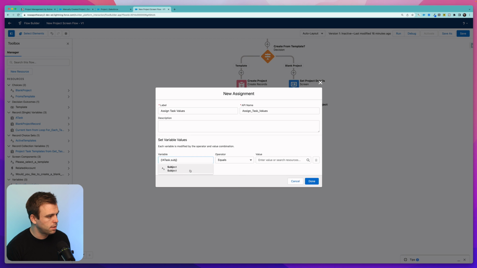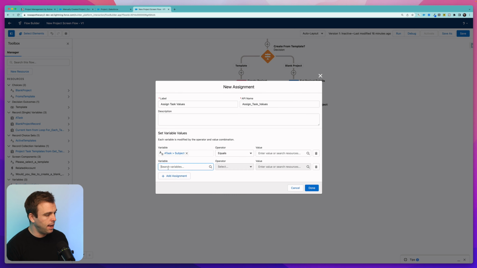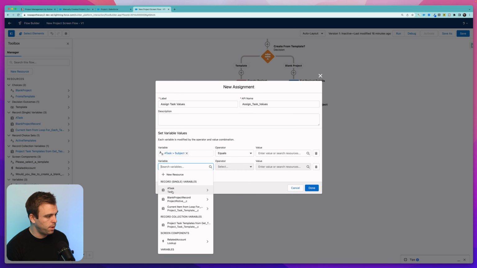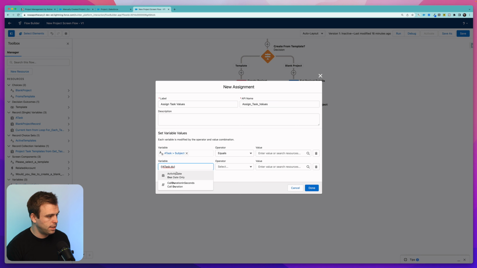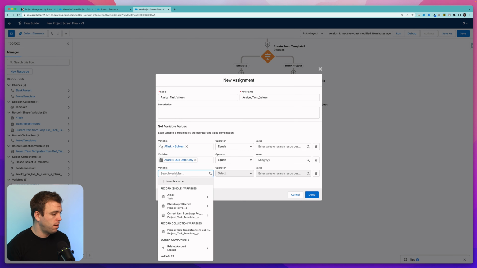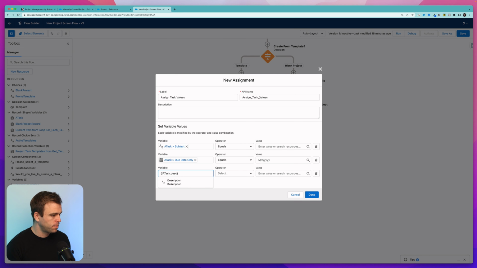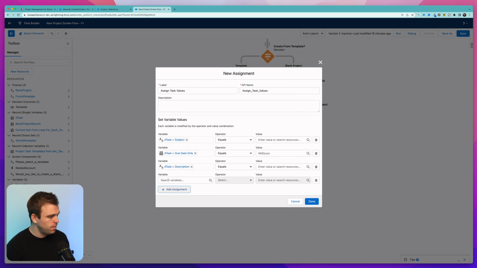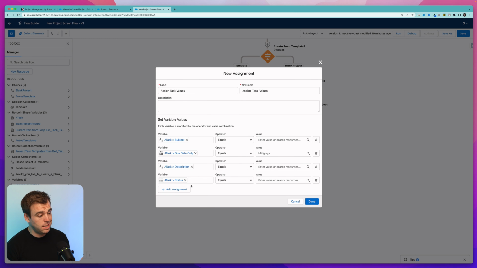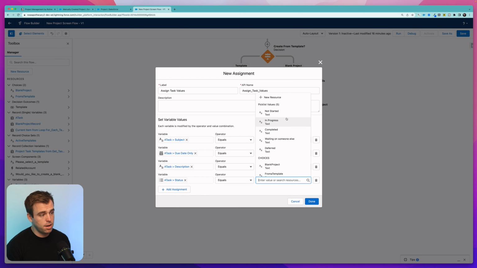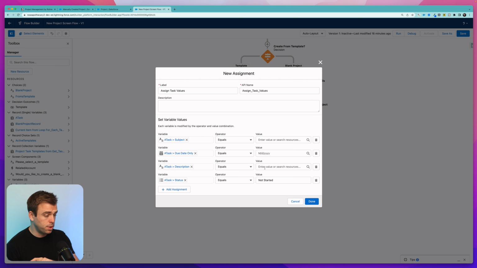So I'm going to select subject. I'm going to select that again. Let's go back to our task record variable and let's do due date. There's our activity date, also our due date. Next one to add is going to be our description. And then after that, we can add our status. Now the status is easy to set because the status is just going to be our standard not started. Our description is pretty easy because we can just pull the description from the task that's in the loop.